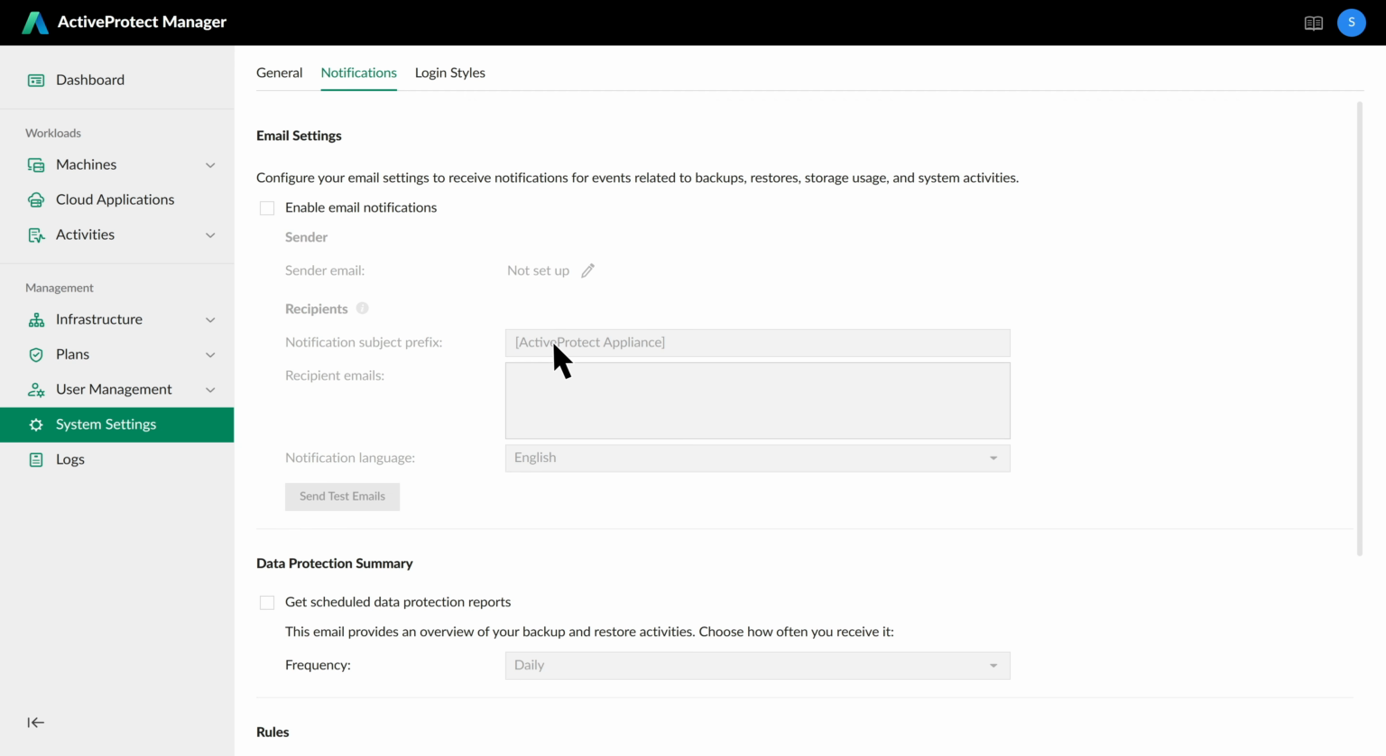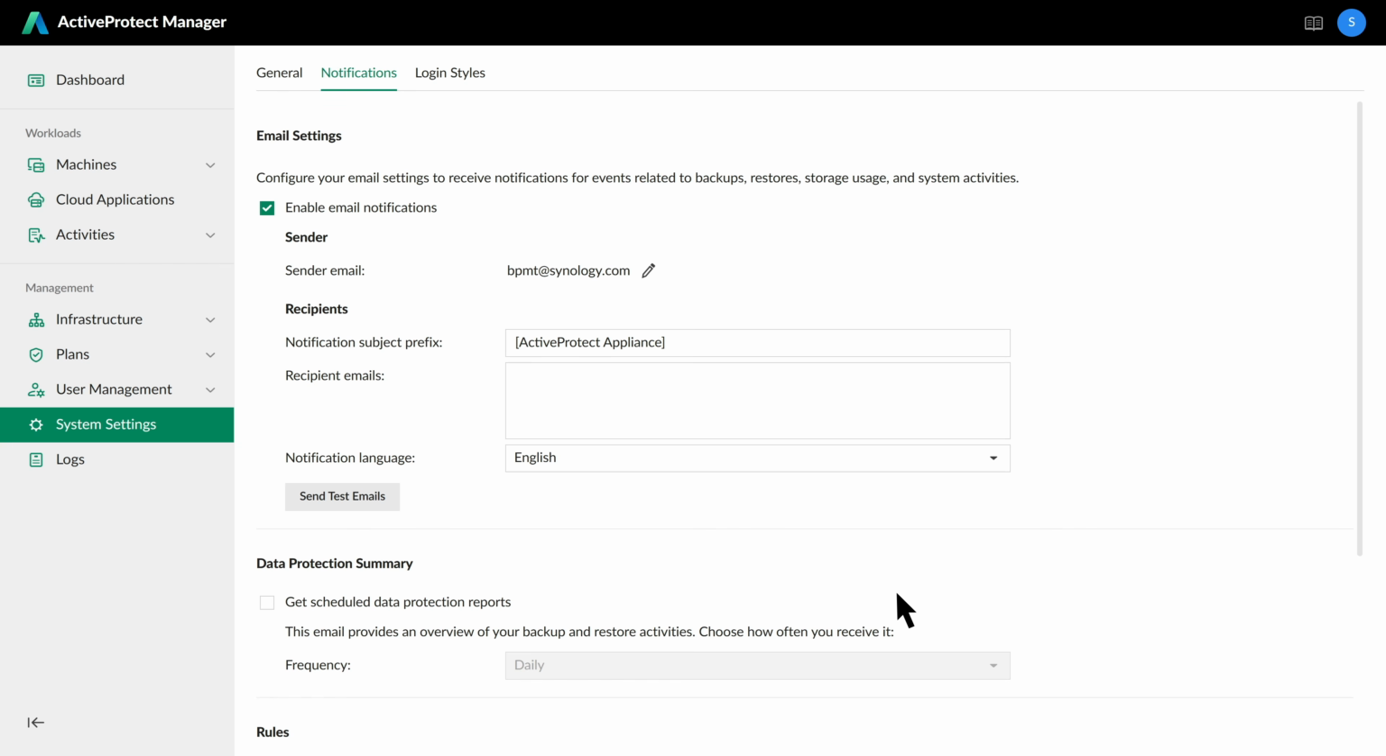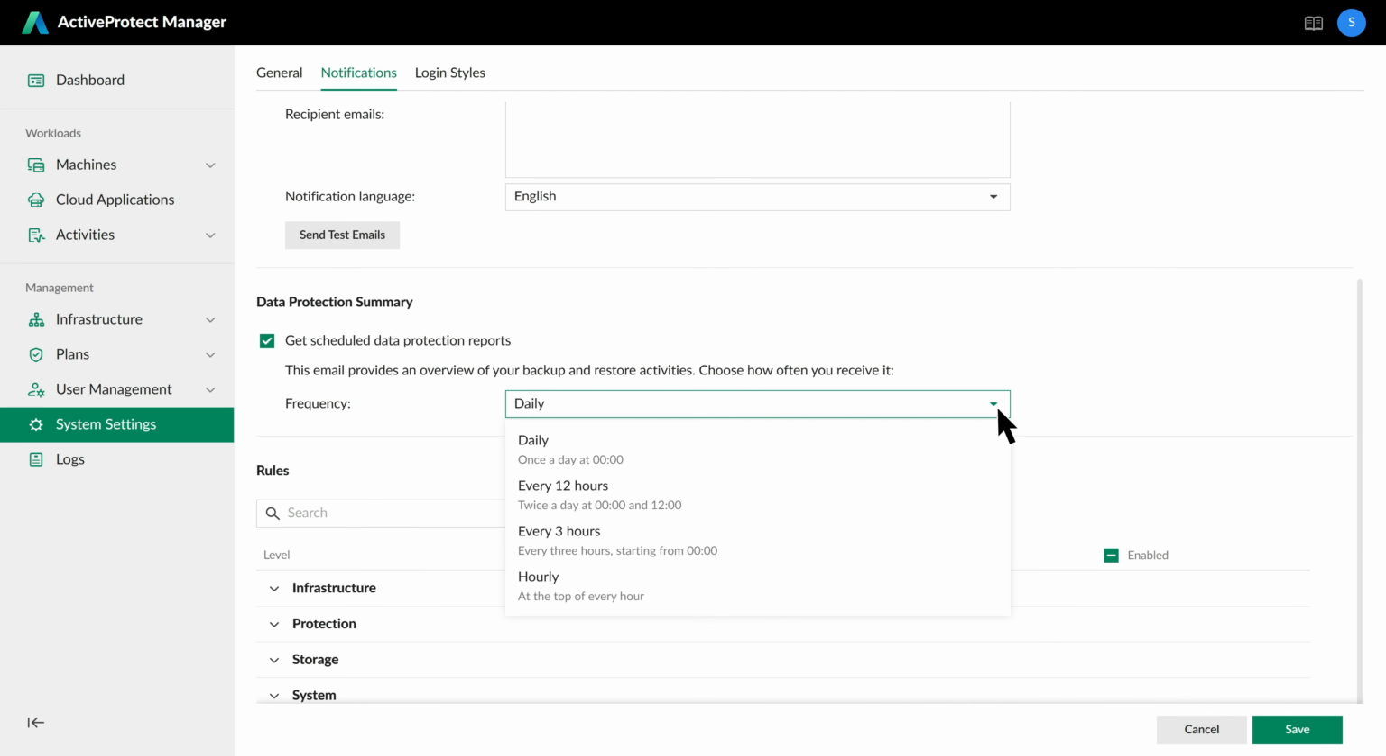To keep track of backup status, you can enable email notifications. If the system encounters an error or unusual event, you'll get an alert right away in your inbox. If you want to receive regular reports on backup and restore tasks across the site, enable Data Protection Summary and choose how often you want to receive them. The system will automatically compile all backup and restore results within that time period and email the report to the designated mailbox. This way, your team can stay informed without logging into APM. These reports can also serve as a reference for routine audits and compliance checks, strengthening data protection and monitoring.